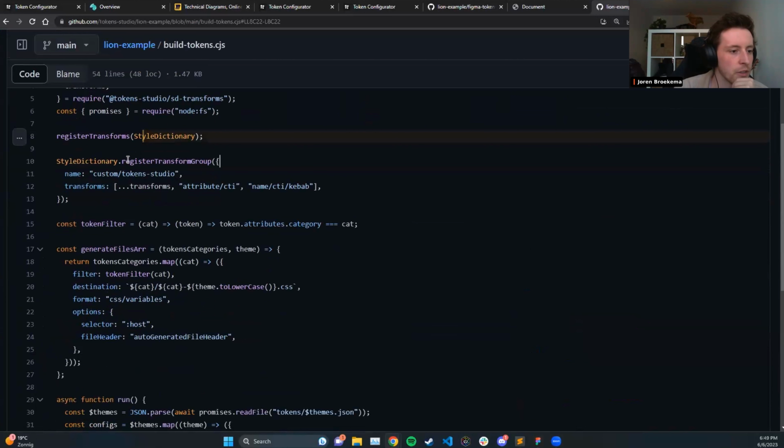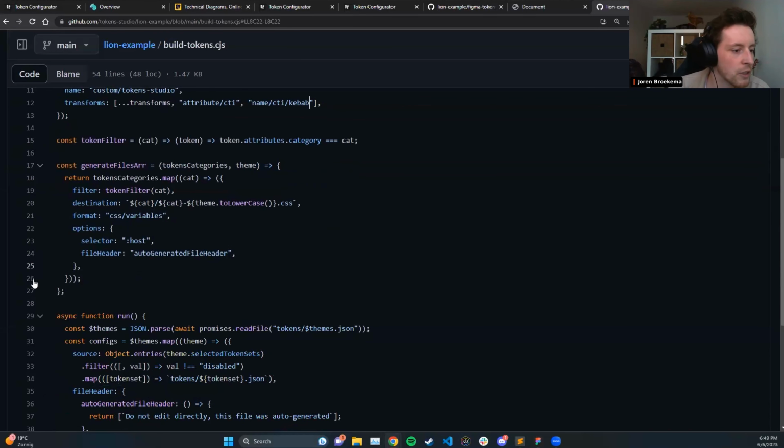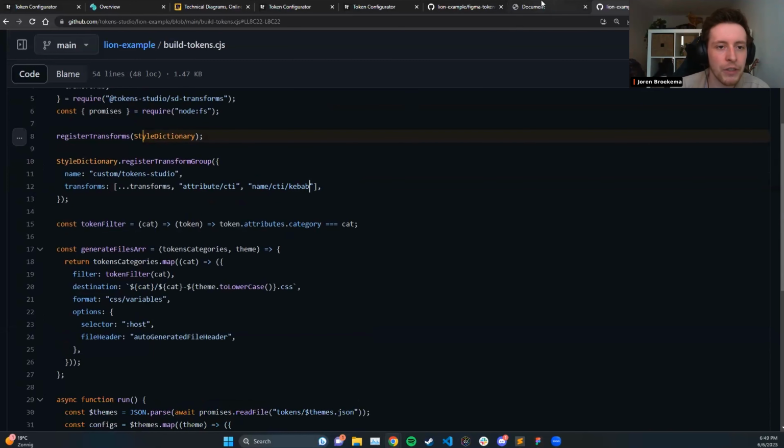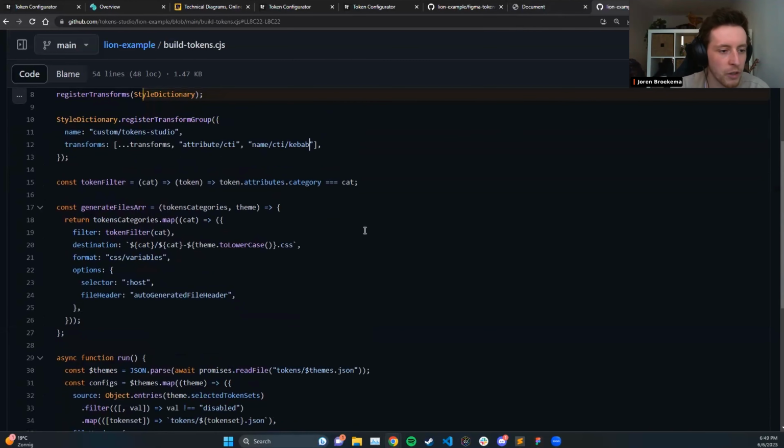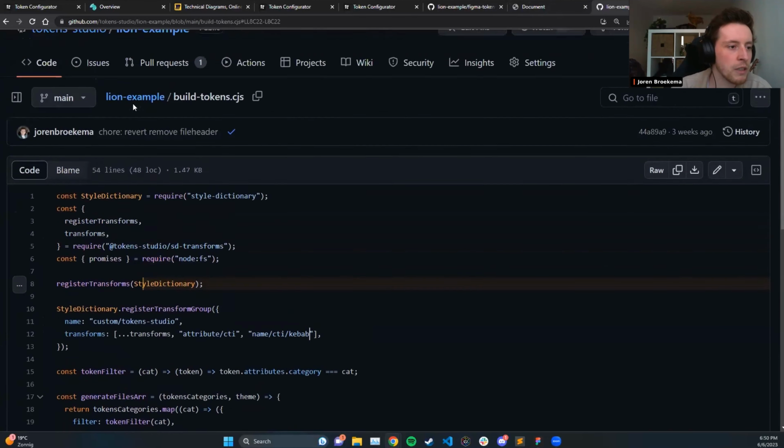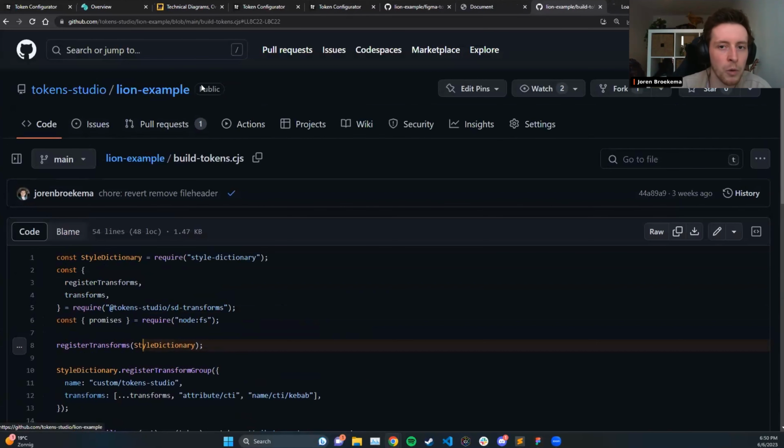Then here we're registering a custom transform group. I've showed that before as well. I add this attribute/CTI and the kebab case, because I'm mostly interested in CSS, and in CSS we like kebab case. And then this is the interesting part. What I want is to filter all the tokens that are related to the button, and I want to make sure that those button tokens are output in the button folder.